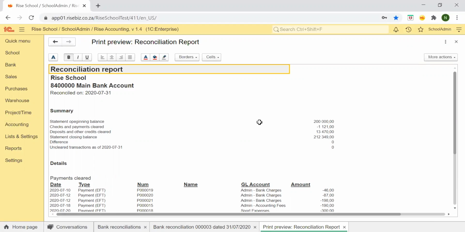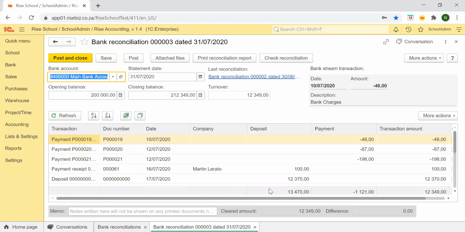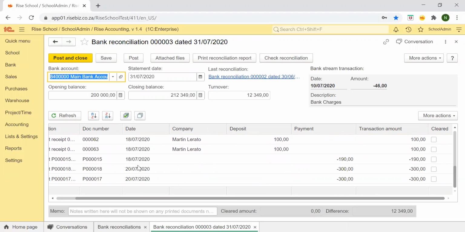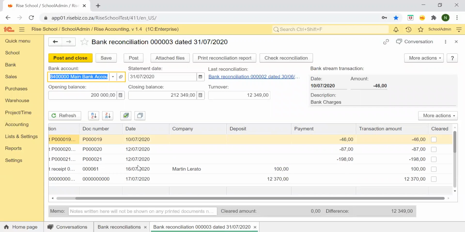I would advise you to always have your statement, your physical statement or your PDF statement with you. Attach it when you're doing. And if you are struggling with your bank reconciliation, if not even the check reconciliation button can help you and your difference is huge, you don't know what to do, don't panic. The only thing that you have to do is scroll here, untick all of them. Then you have your physical statement or your PDF statement, and you have these transactions here. These are all your transactions that have to do with the bank for the month of July.